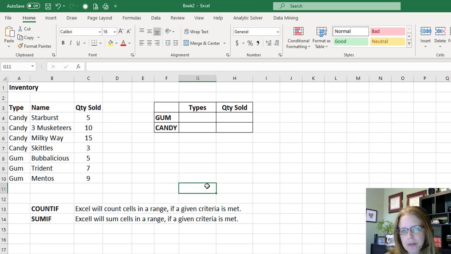criteria is met. So we're going to revisit a candy store or a convenience store that we have, and we are taking inventory of our candy and our gum. So what I've got here is a brief list of what's available in my convenience store, identifying what is candy and what is gum, as well as the quantity that is sold. Well, I need to break that down a little bit further based upon the type of item. So we're going to focus in on the gum and the candy.